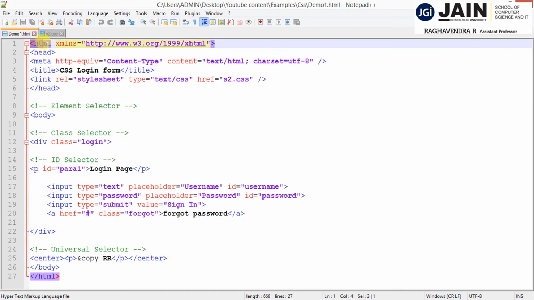First I'm opening the HTML tag, opening the head and the meta tag. Here I'm putting some meta information of the web page, and the title I'm displaying as CSS login form. Here I'm using the link. Why am I using the link tag here? To get the CSS file I defined as an external CSS file. The relation of the link is a stylesheet, and the type of stylesheet is text/css.